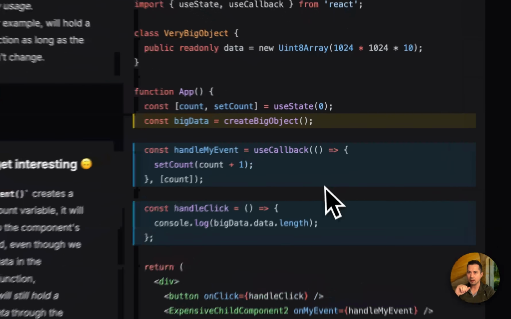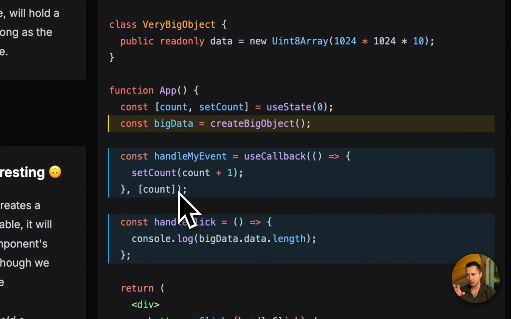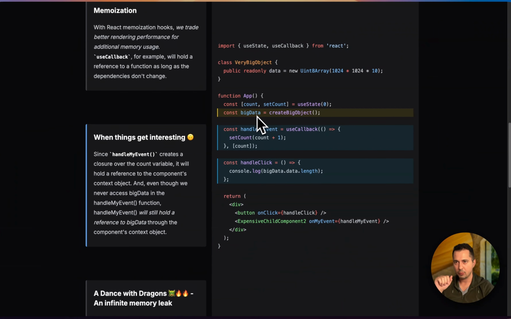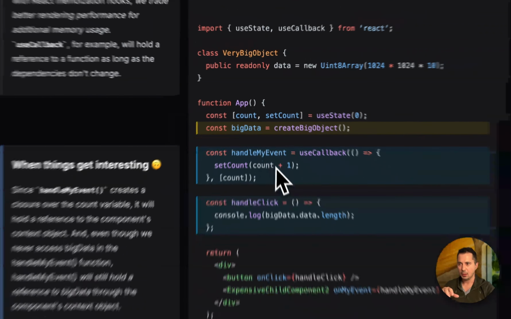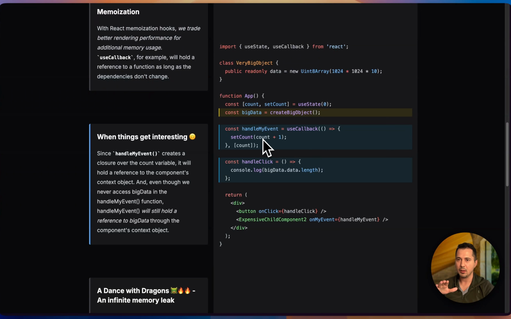Since handle my event creates a closure over the count variable, it will hold a reference to the component context object, and even though we never actually access the big data in the handle my event function, handle my event will still hold a reference to the big data. So big data will never get garbage collected as long as handle my event is being referenced, and in this case the reference will hold until the count variable changes and a new handle my event function is created.